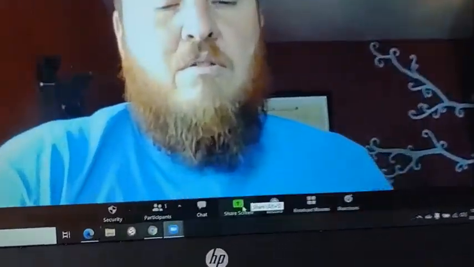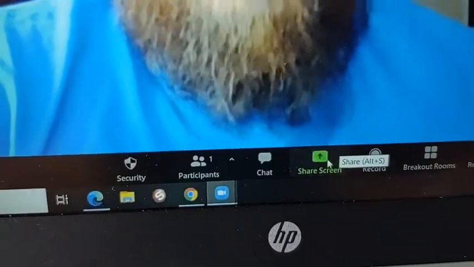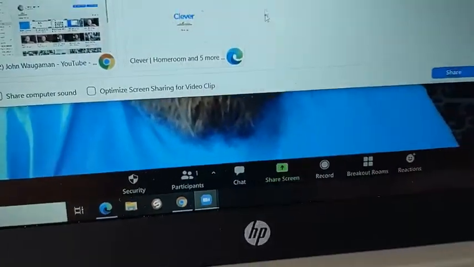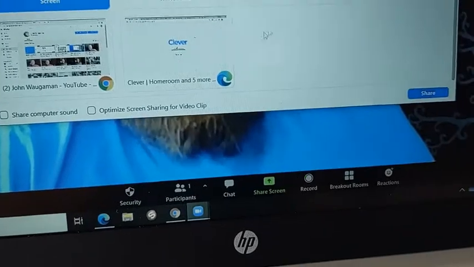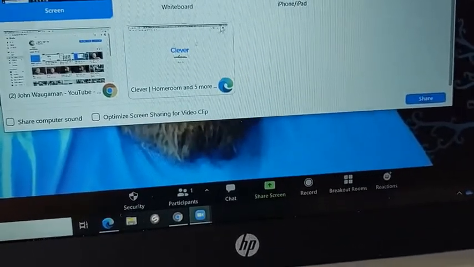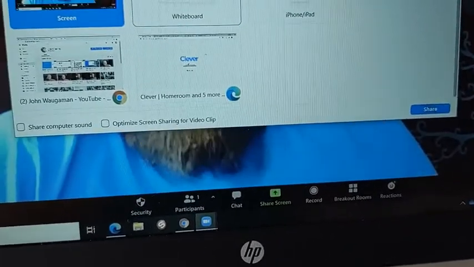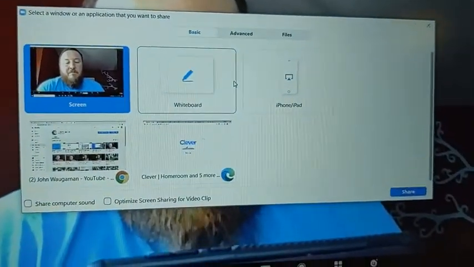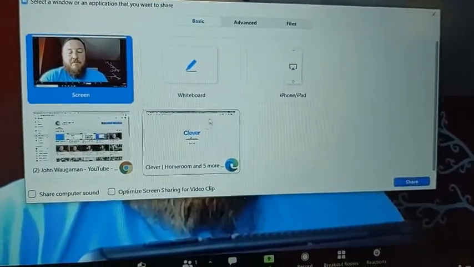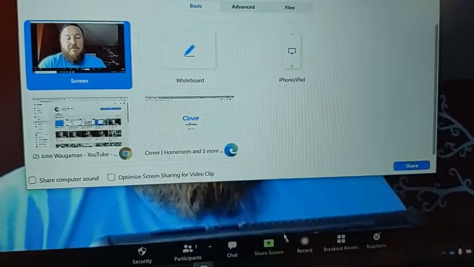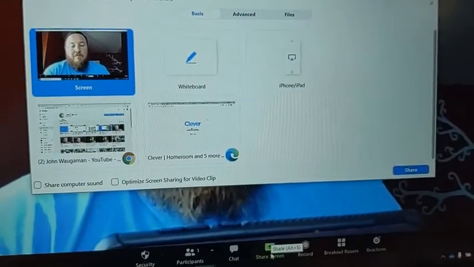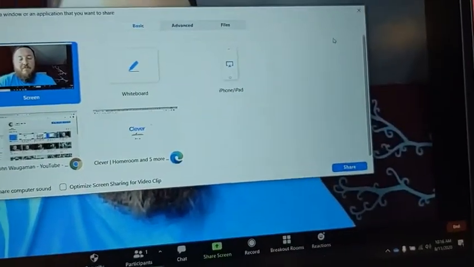The next button over is called the share screen button. If you click the share screen button, it's going to bring up a list of parts of your screen that you can share. You will only do this if your teacher asks you to. So the share screen button allows you to show the teacher and the rest of the class your screen.